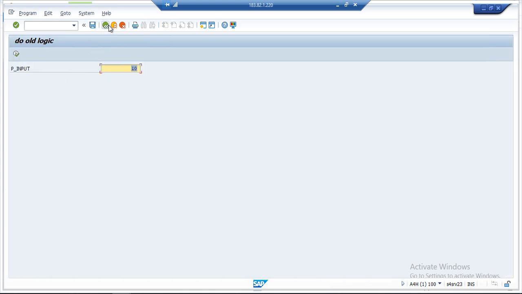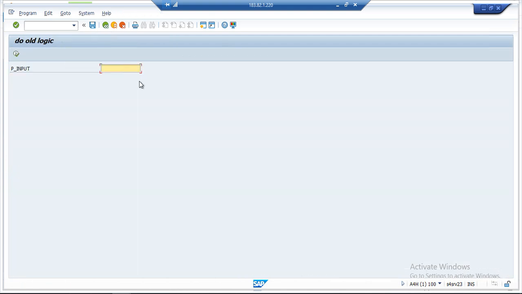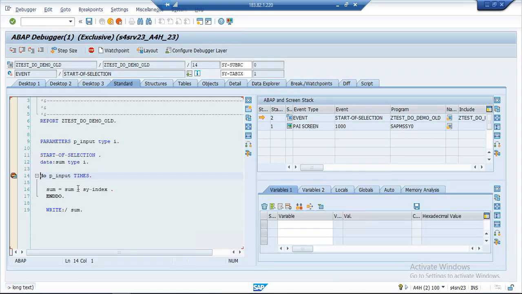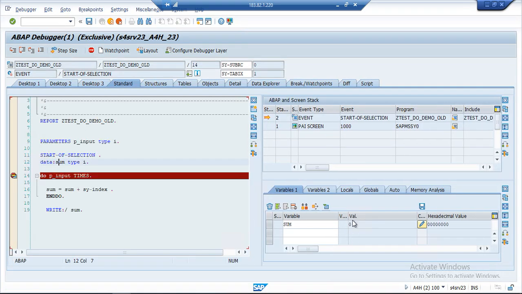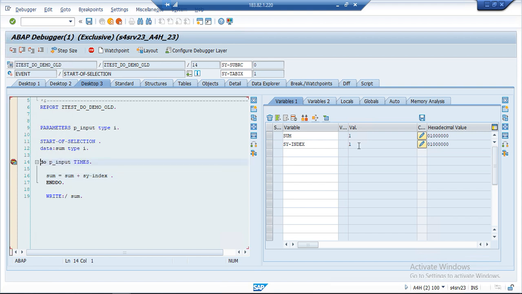Let me show you in the debugger. I am giving 5. Initially the value of sum will be the default value, 0. This loop will run 5 times. In the first iteration, sy-index value will be 1, so sum is 1, because sum equals sum plus sy-index.